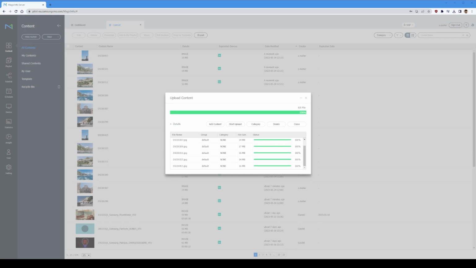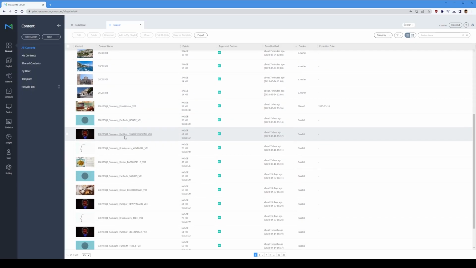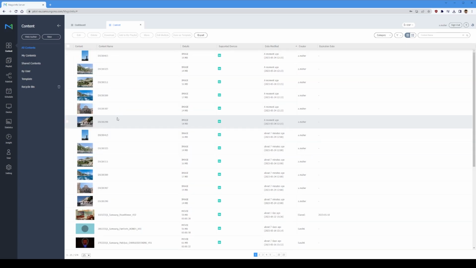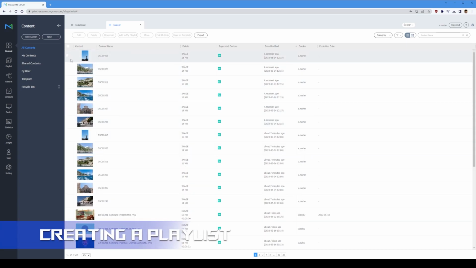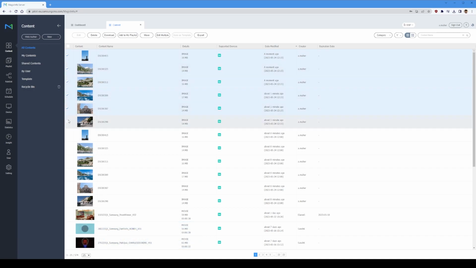Now that the content is uploaded, we will be able to access the said content from the content repository. So now we're going to select some of the pictures within the repository and create a playlist. Now, creating a playlist is not actually mandatory, but it is definitely a good habit to get into as it helps group all your content together. Particularly great for the likes of restaurants that need to separate breakfast from lunch content, etc.